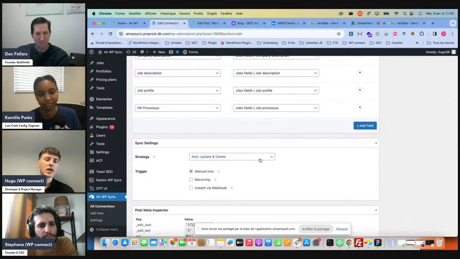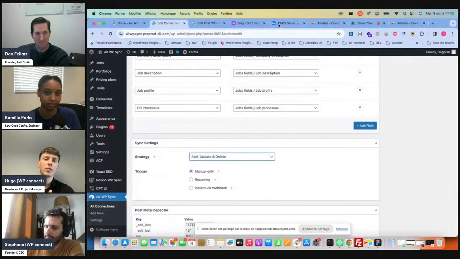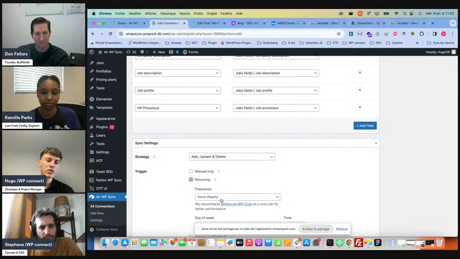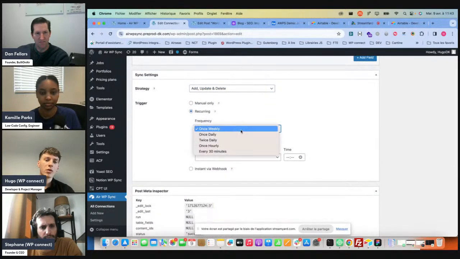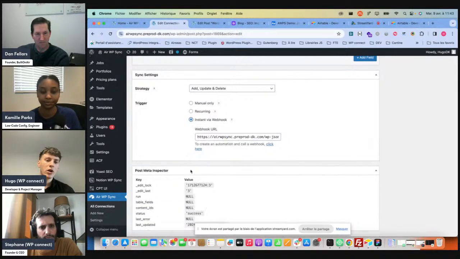And finally, I have my synchronization settings. So I can select my strategy: add, update, and delete; add and update; or just add. It means that with the strategy add, update, and delete, if I delete a post on Airtable, it's going to be deleted on WordPress. And I can trigger manually or recurring, so I can choose how often I want the sync to run, and also via webhook. As you know, in Airtable you can trigger a webhook thanks to the scripts.